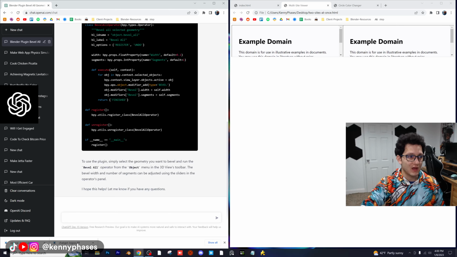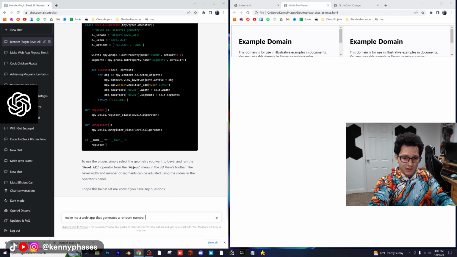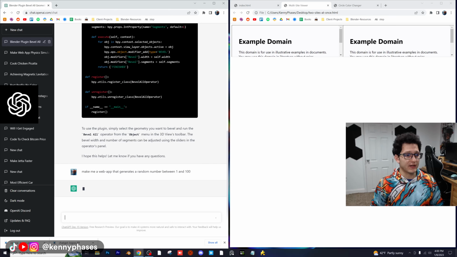I kind of want to give it a few more examples just to test it and put it through the ringer here. Let's see if we can get it to make another web app. How about we say, make me a web app that generates a random number between 1 and 100. And let's go ahead and see if that works. That seems like a pretty simple task. It's probably going to use HTML, JavaScript, and some CSS if it needs it. As you can see, it's actually frozen.